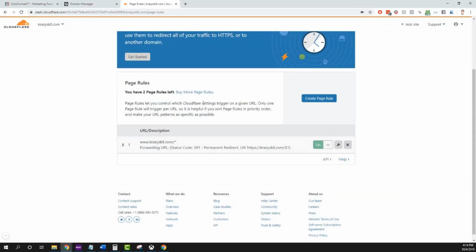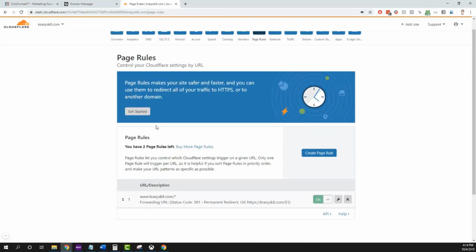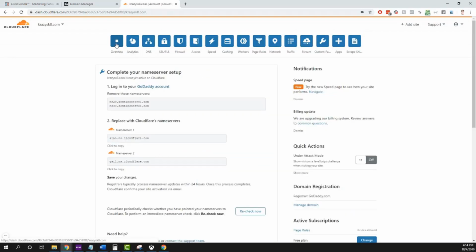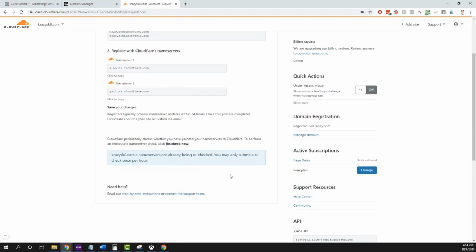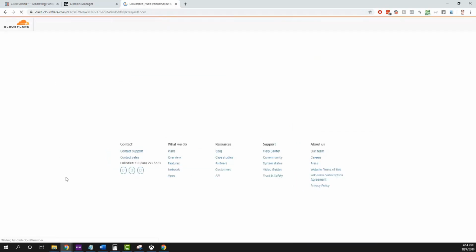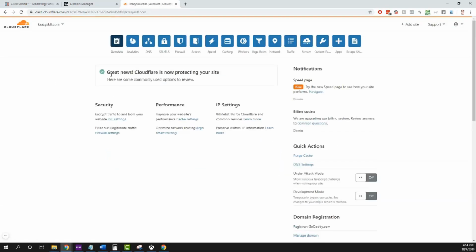Then the next thing I'm going to do is just scroll back up to the top, go back to overview, and click on recheck now. Even just hit the refresh button. There we go. Great news. Cloudflare is now protecting my site.